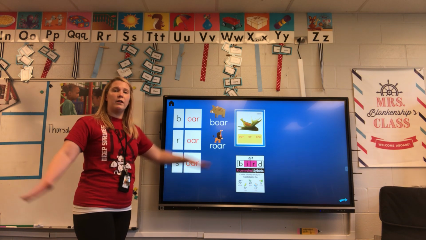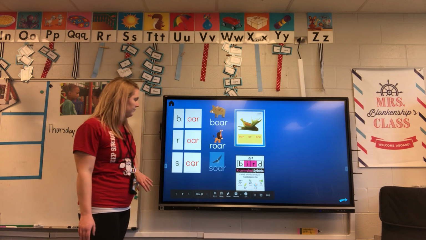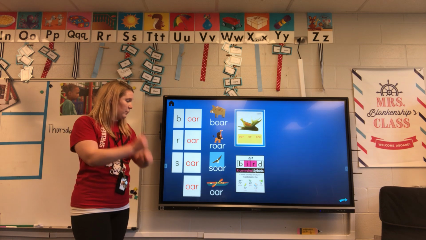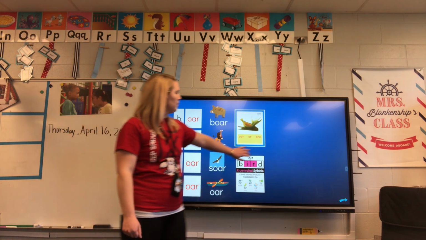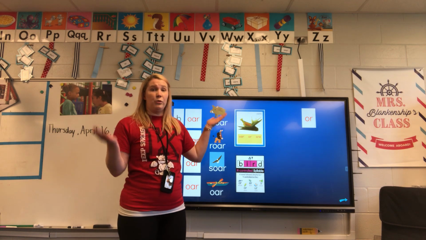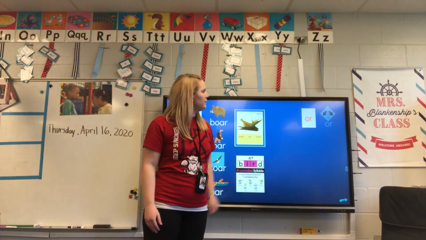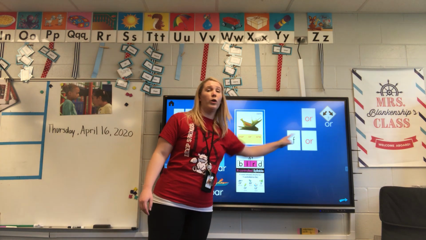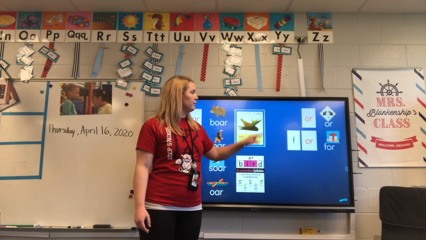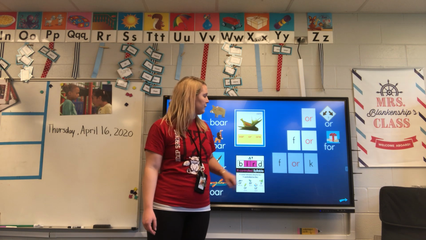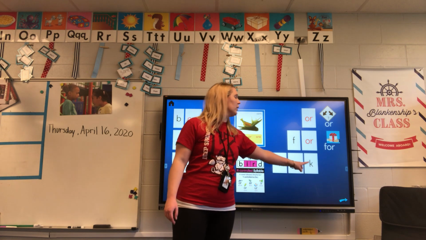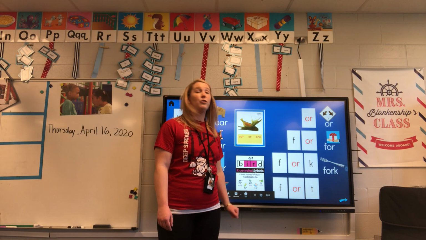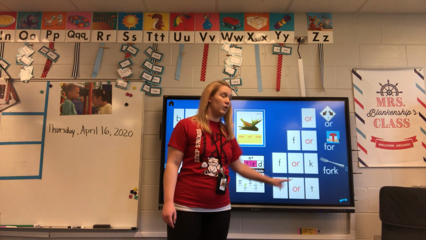Or, soar, like something that flies. Or, oar, this one's just by itself, like the paddles on a rowboat. Or, would you rather have this or that? Which way? For. Or, for. We have a present for you. Fork. Or k. Fork. And fort. Or t. Fort.